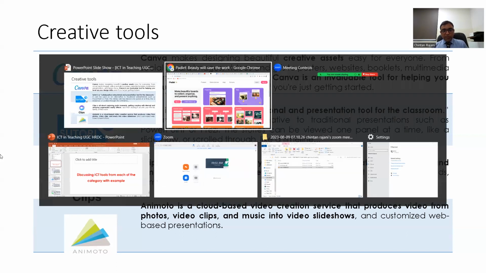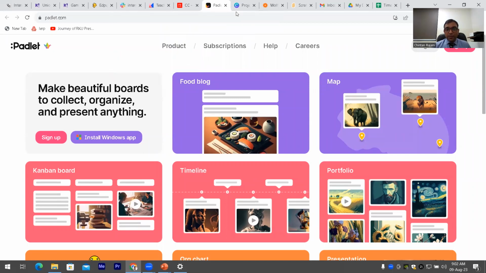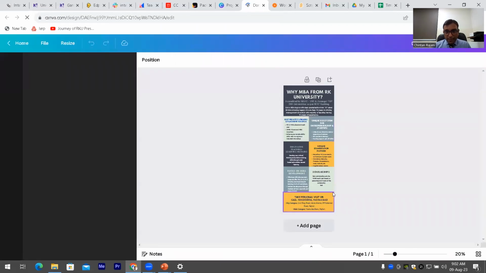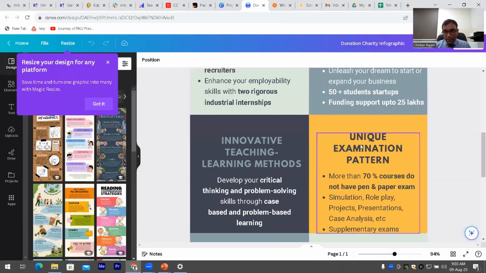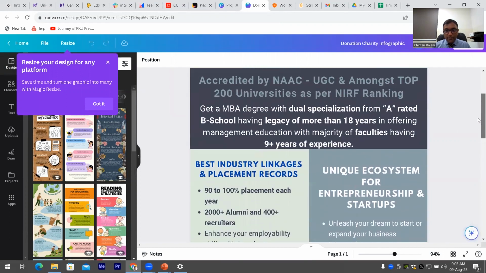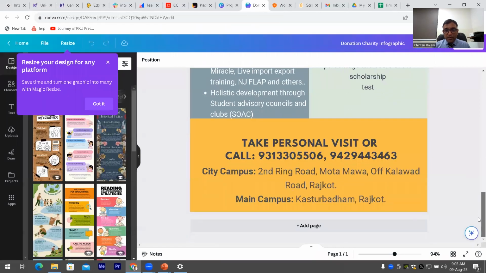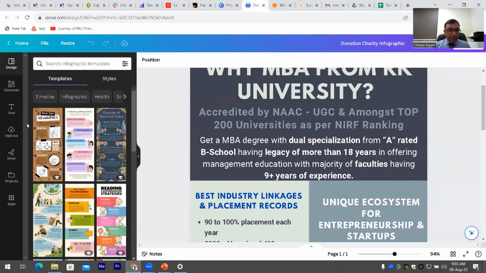Let me briefly show you how Canva can help you even for preparing a graphical abstract for your research paper or even your thesis work. This I have prepared by myself, as you can see, on why to pursue an MBA program from our university. Then again, I have tried to create this, which makes it really visually appealing. You can choose from any of the existing templates and easily modify it with your content.